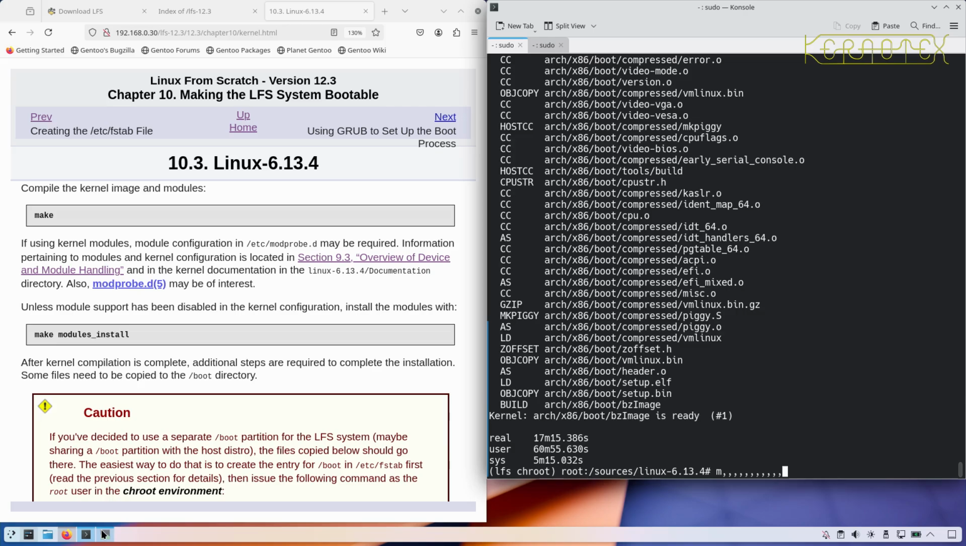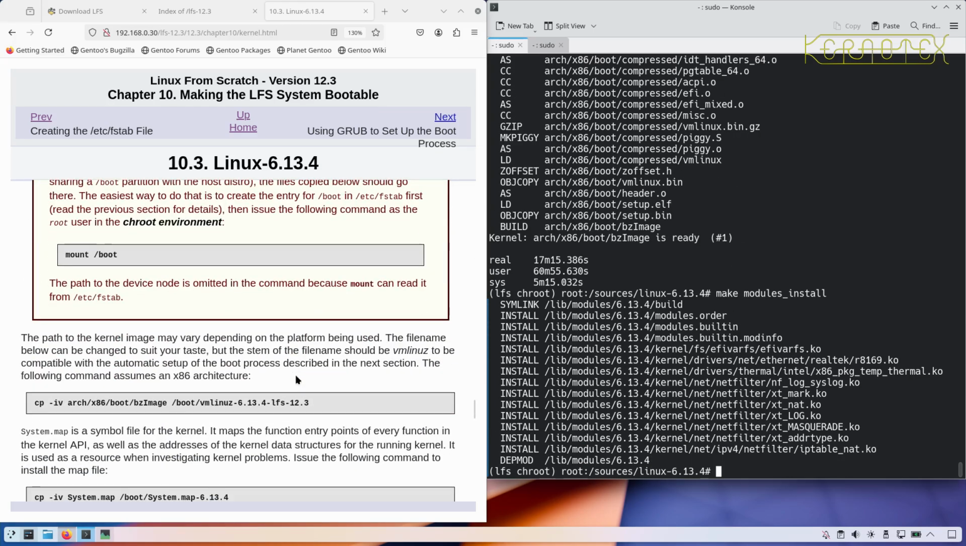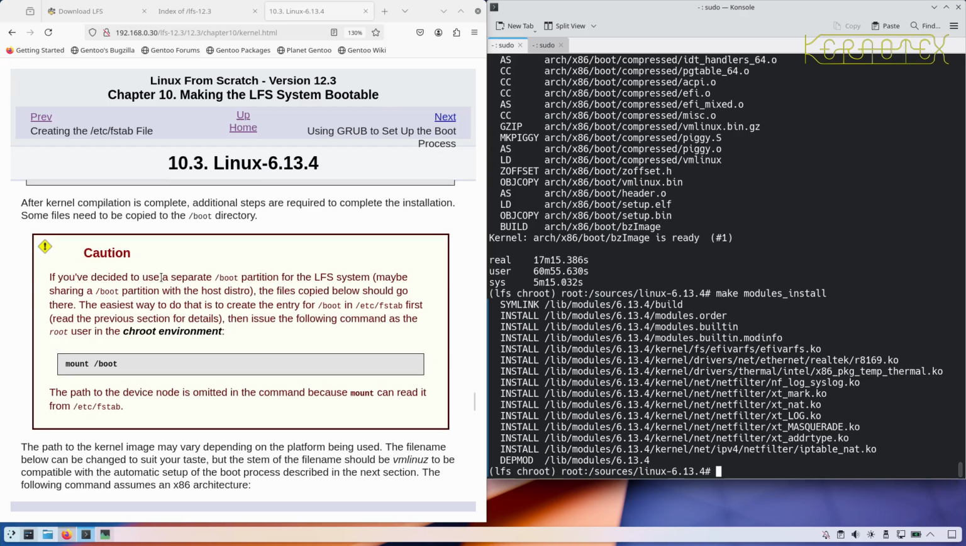Oh, right, okay. I've got the external cable resting on the laptop and it looks like it's pressing down one of the buttons. Right, make modules install, and if you decided to use a separate boot partition for the LFS, the files copied below should go there.